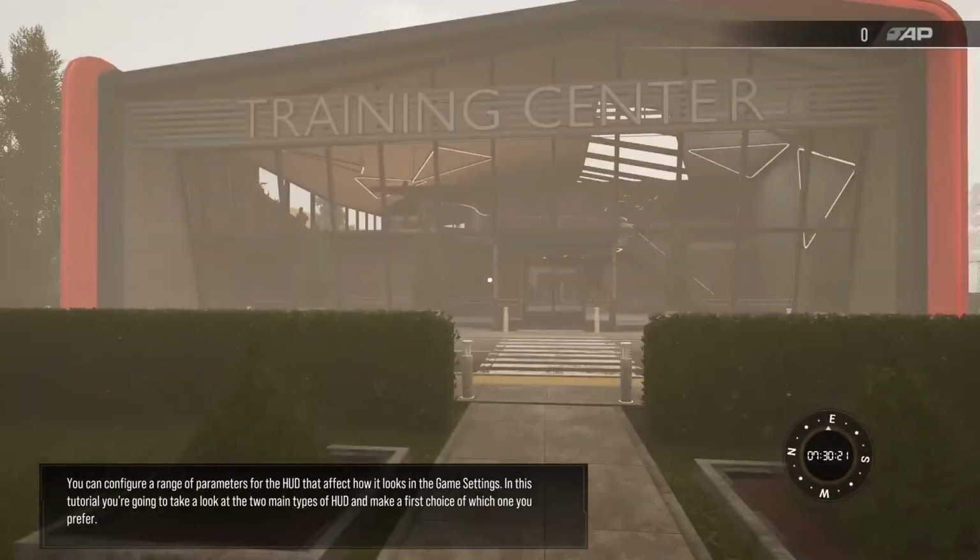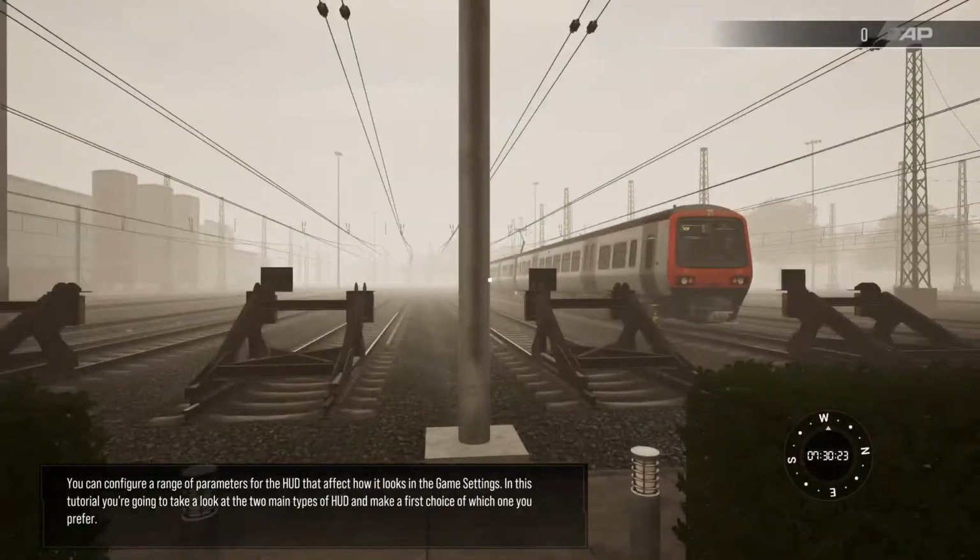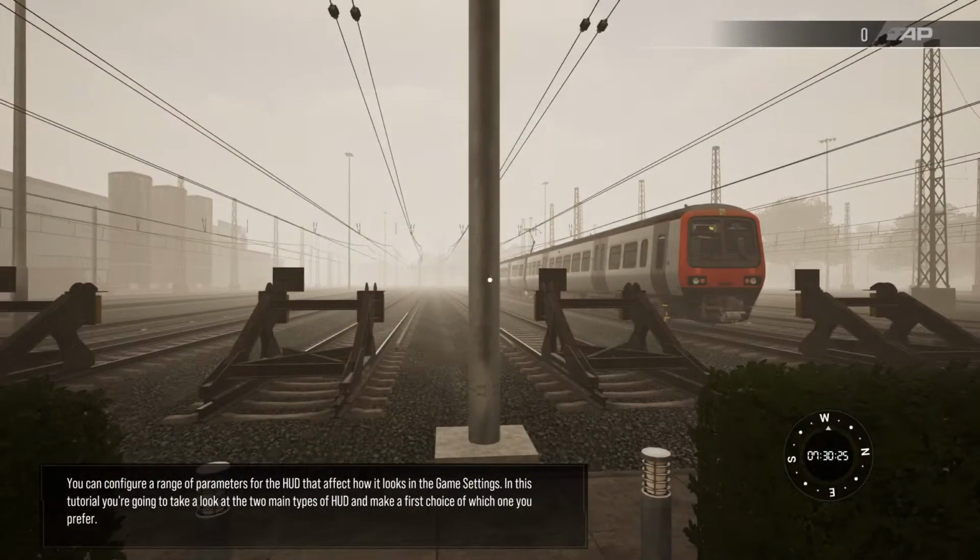Configure a range of parameters for the HUD that affect how it looks in the game settings. In this tutorial, you're going to take a look at the two main types of HUD and make a first choice of which one you prefer.